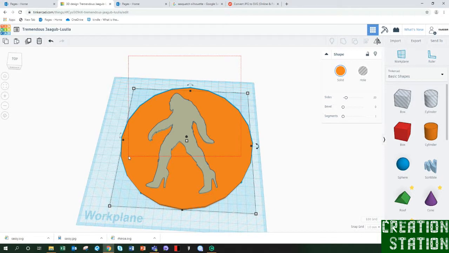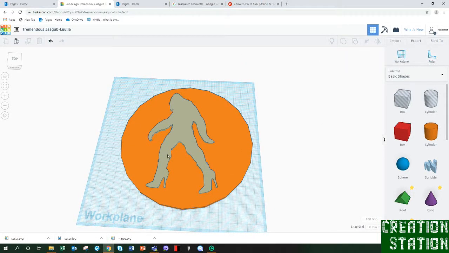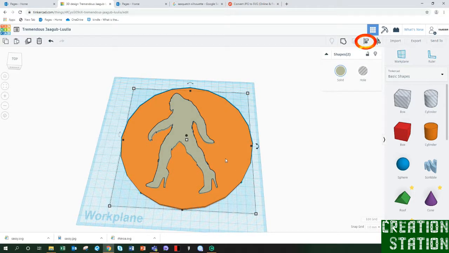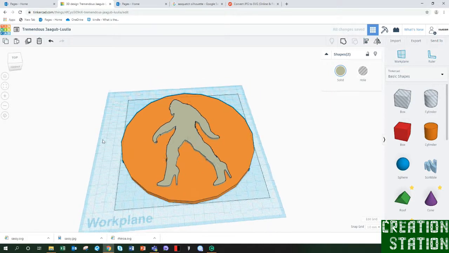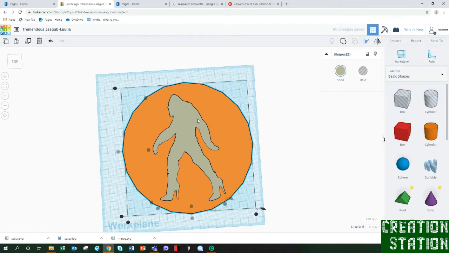I don't like the fact that it's not centered in that disk, so if I select all the objects that I want to center and come up to my alignment tool, it will drop down the nodes that let me line objects up. I'm going to hit this center one so it's more centered this way, and then the side center so it's centered vertically as well. And there you go, I've got a nice 3D printable object.